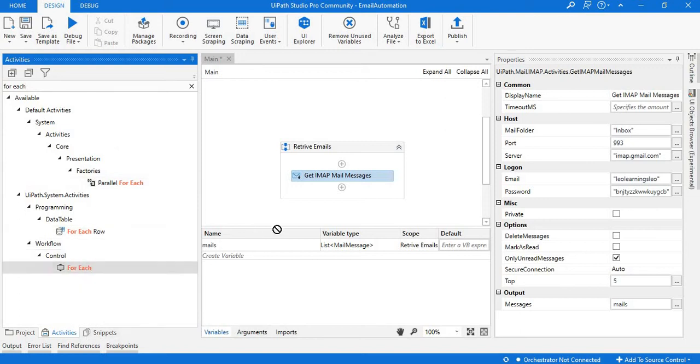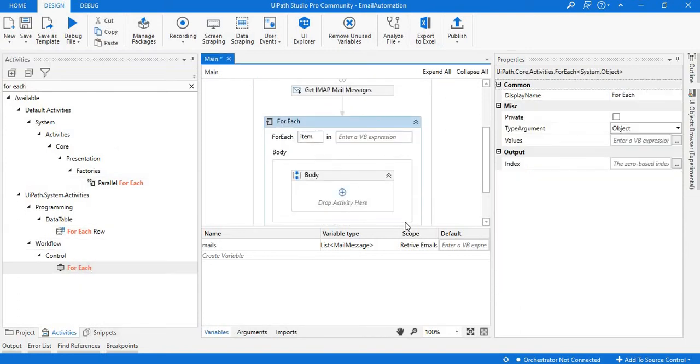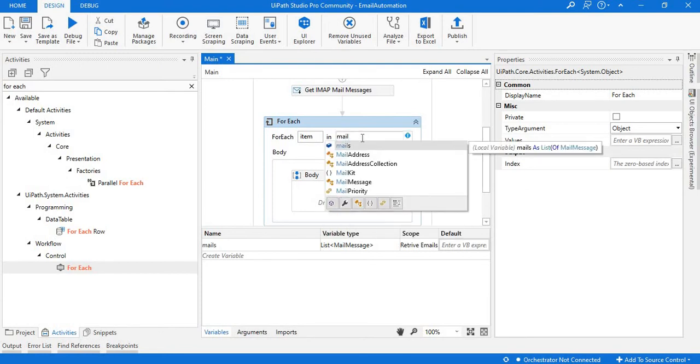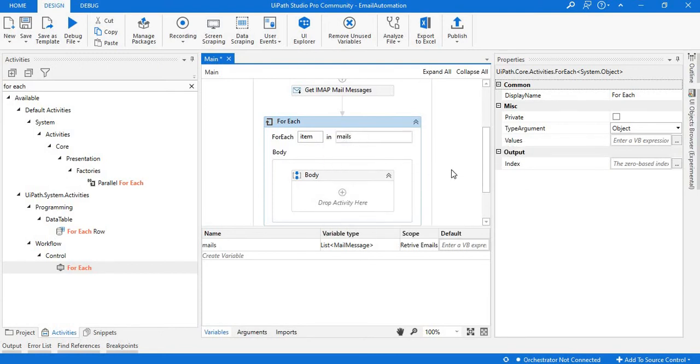Just drag and drop it into your designer panel. Here we need to provide our collection, which is nothing but mails. And here one more thing we need to do: I'm creating one more variable for indexing, which is item. Let's create it here.